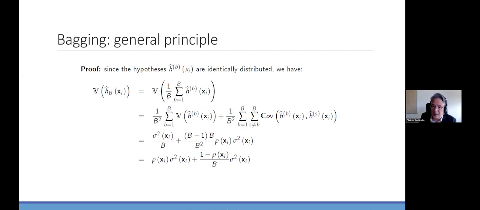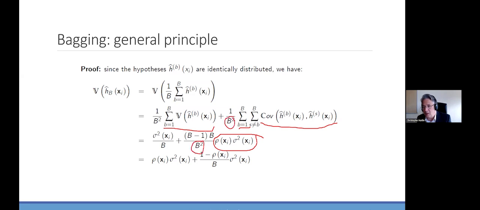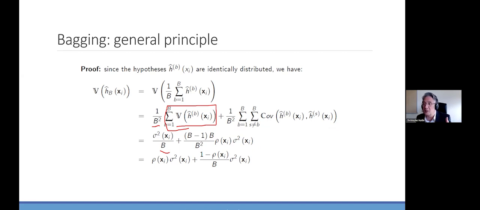This is exactly what you have here, although it is not written in the same way. The variance of the mean is 1 divided by B squared times the sum of the variances: the variance of the first model plus the variance of the second model, etc. Plus 1 over B squared times a double sum, over b from 1 to capital B and s different from b, of the covariance. The covariance is the correlation times the variance. This double sum is simply equal to B minus 1 times B. On the left, I have 1 divided by B squared, and here a sum of variances. The variance is always the same, so it's B times the variance. So here I have B times sigma squared divided by B squared, so the B disappears. It's very simple to get this result.